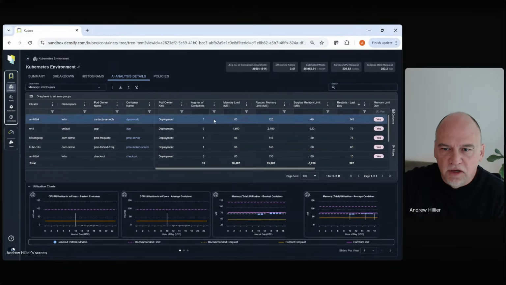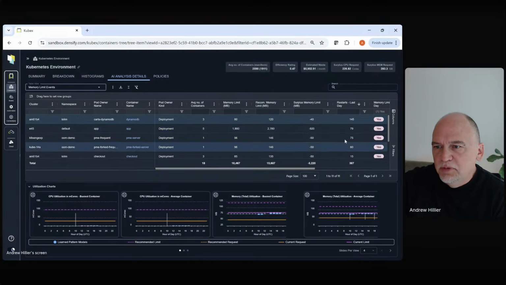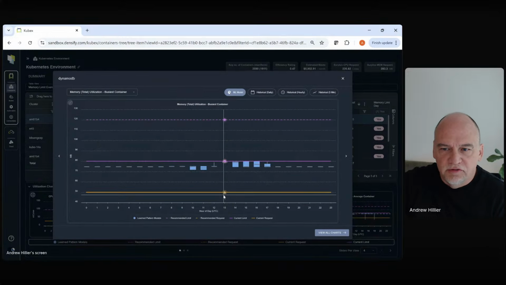Each line item in this table is a container. And we have various views in this table. This table works kind of like Excel. It's pretty powerful. But this top row, we're saying this thing is hitting its limit, and it restarted 145 times yesterday. And this is that machine learning pattern. So we're basically doing machine learning on all the history of this thing, saying, yeah, it looks like early afternoon, it's hitting its limit and restarting quite a bit.